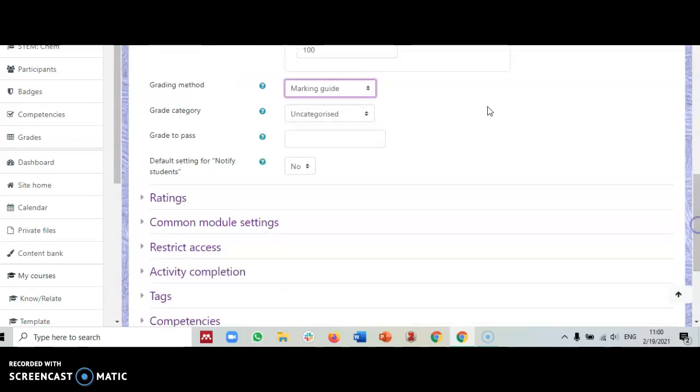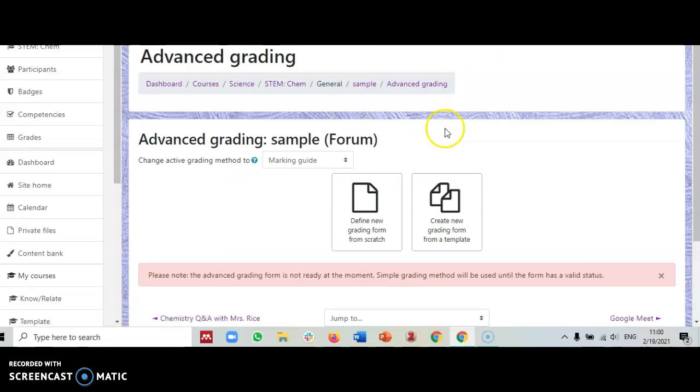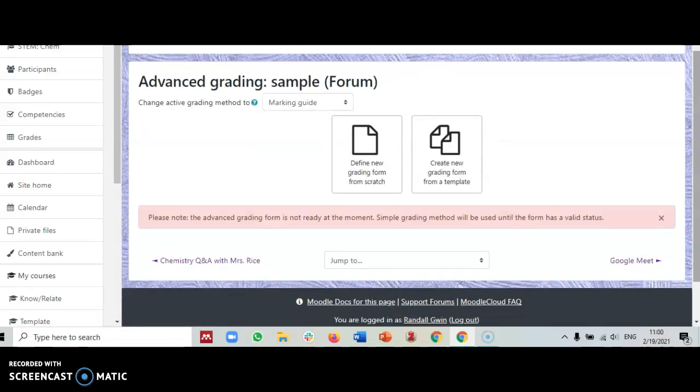Oh yeah, sorry, one last thing. If you have your gradebook set up with categories, you can select the category you want this to be in. Also, then it'll automatically configure and integrate with your gradebook. So, go down here and click on Save and Display, and it'll take you to this form that will let you choose your marking guide. It doesn't actually take you to displaying your forum. It wants you to select your marking guide.